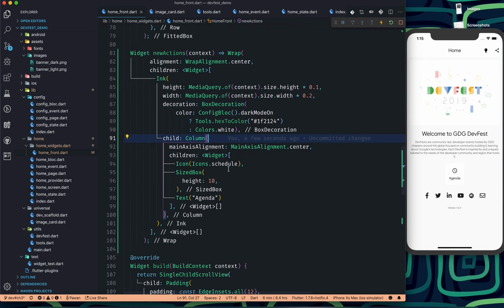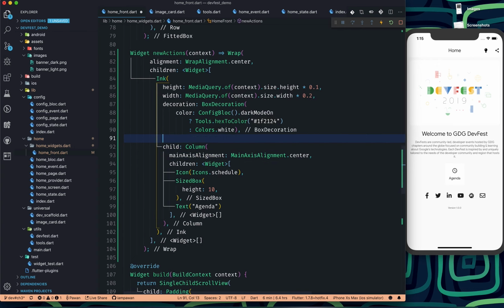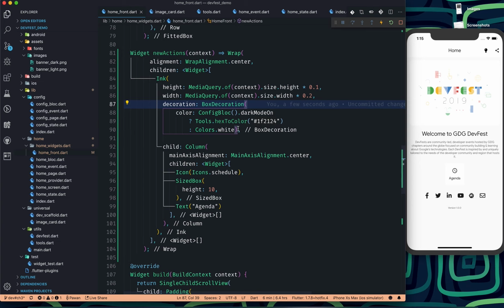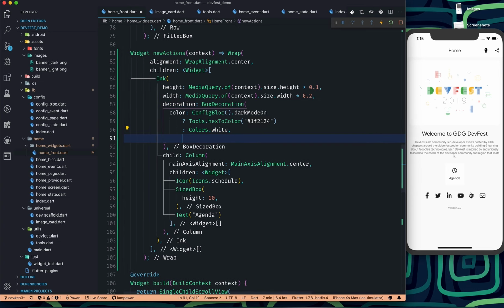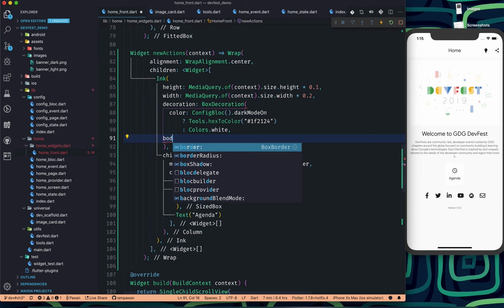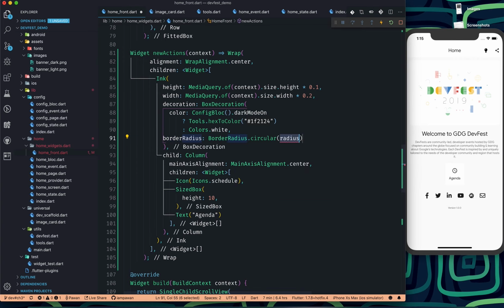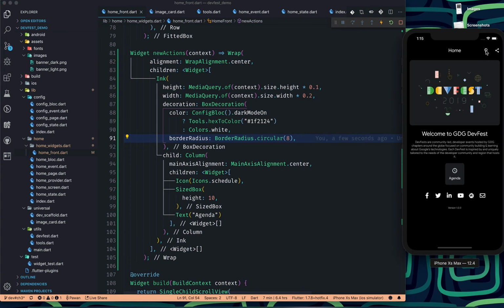Now after decoration, I want to give it some border radius as well. Seriously, we have missed something which we are going to fix very soon. So border radius, where is the radius, okay, here. Here we are going to give BorderRadius.circular, and then let's say 8. So it will give us some circular border. If I go like this, it is looking good.